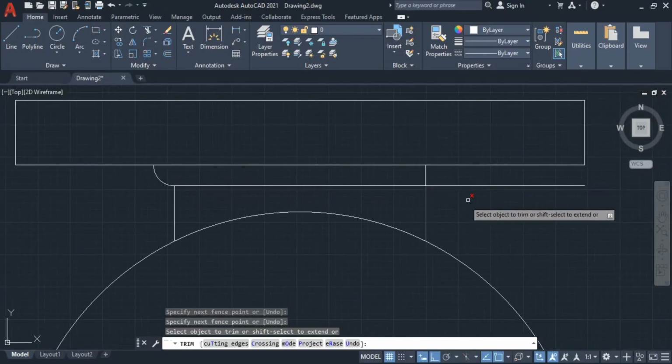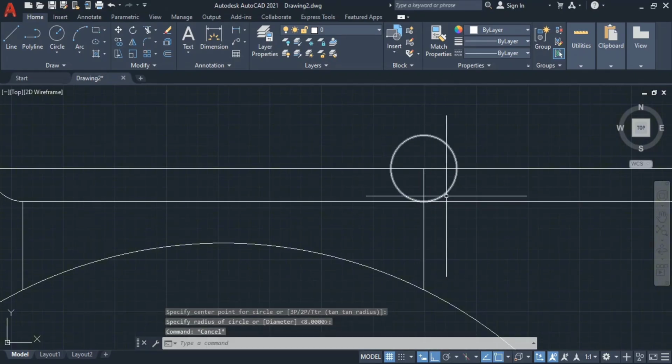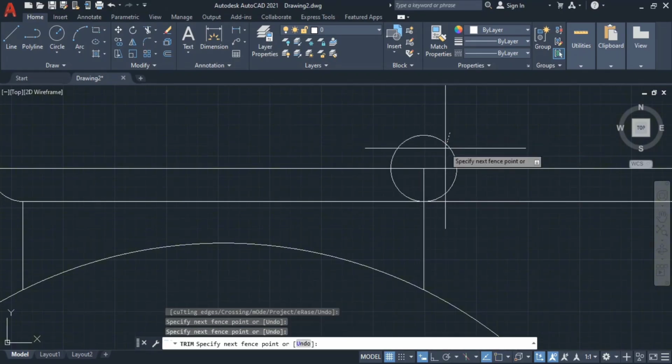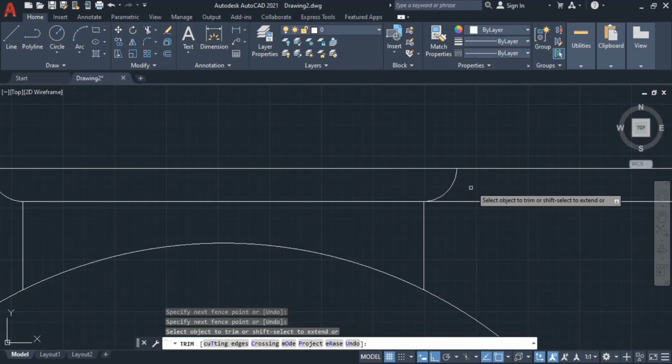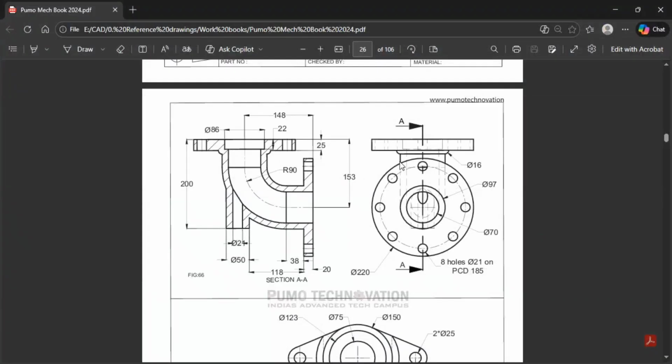Okay, understood how it is achieved. C, enter, specify first point, second point. Now trim. Okay, this is how I have achieved that.